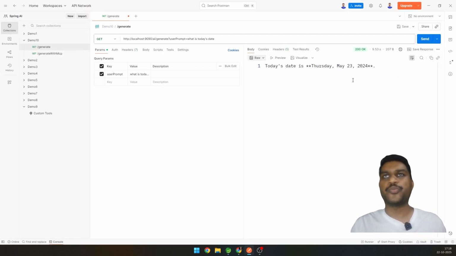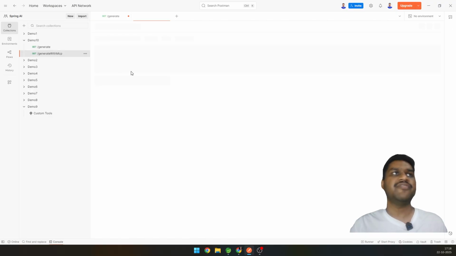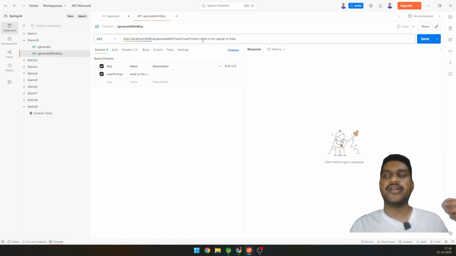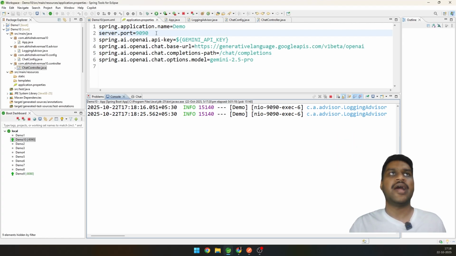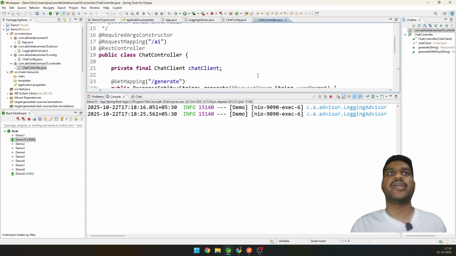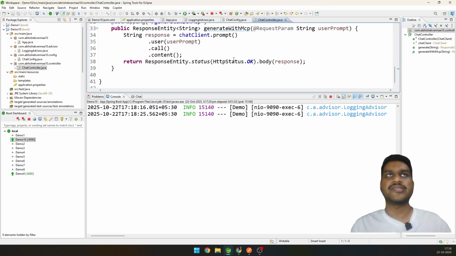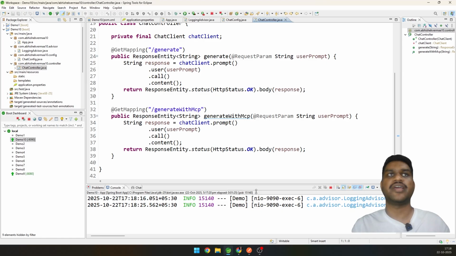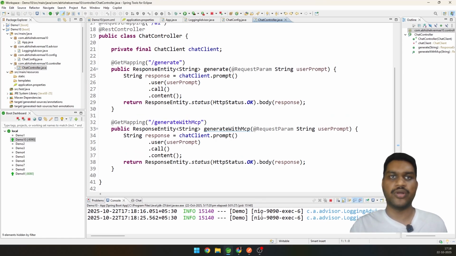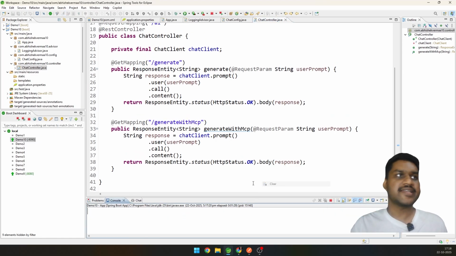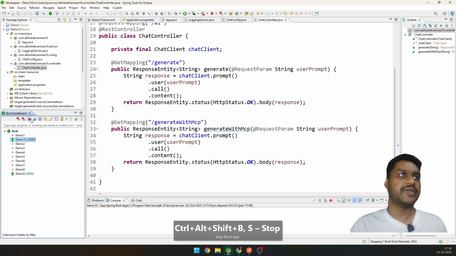Obviously it is going to provide me a wrong answer, and the same with this generate with MCP also, it will provide a wrong answer. I don't think there is any benefit of calling it again and wasting our time, because the code is exactly the same. As of now there is no difference in this particular part. So let's clear this part and stop this demo number 10.